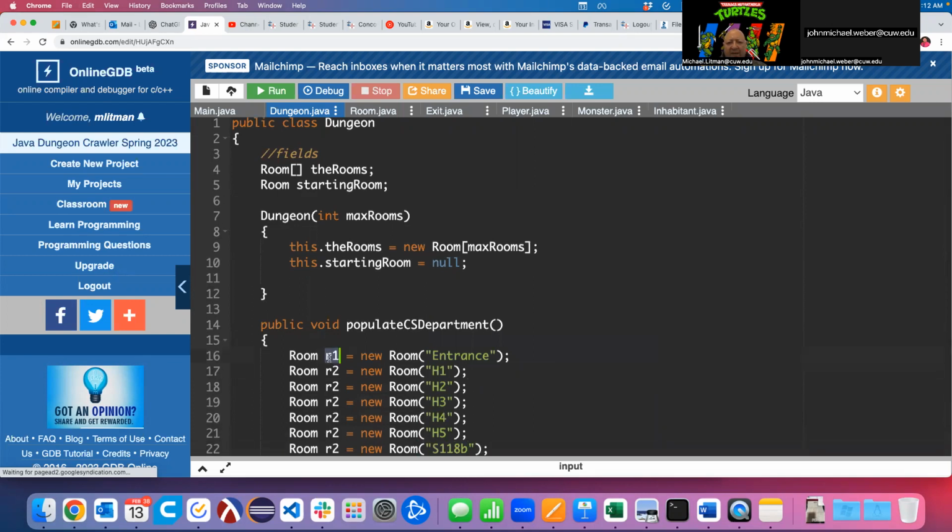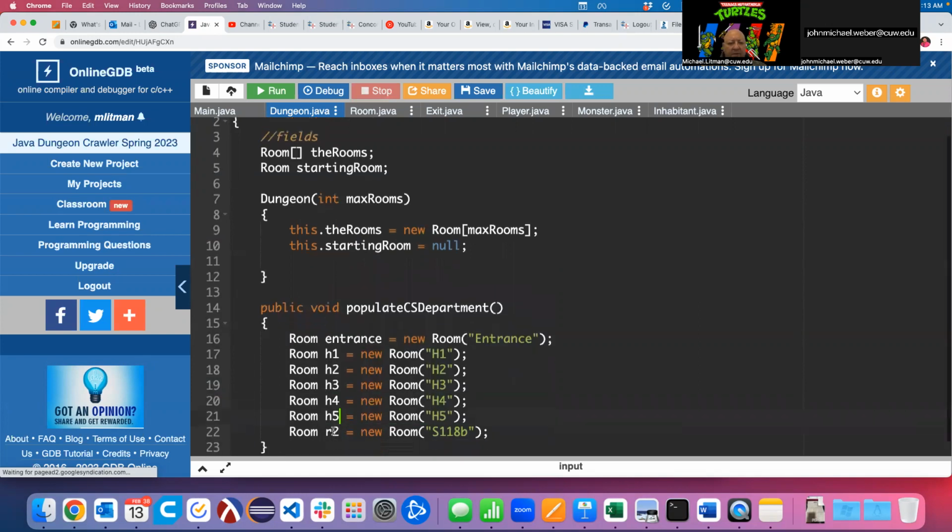And then let's go ahead and name our rooms relative to those things. This is H1, H2, H3, H4, H5, S118B. All right. So these rooms now exist, but we don't have them linked together. Ultimately, we are going to end up putting those rooms into our collection of rooms, because we want to keep track of all the rooms.